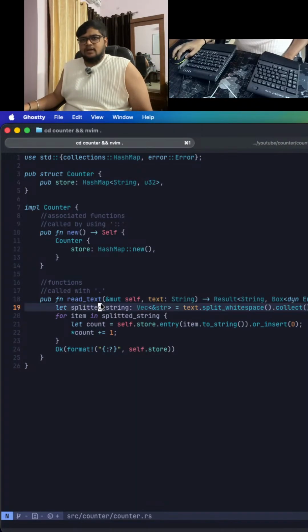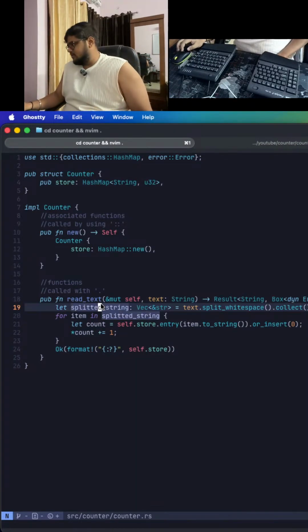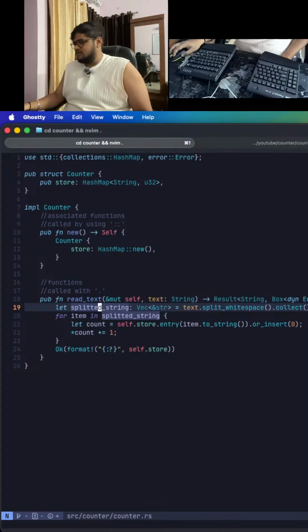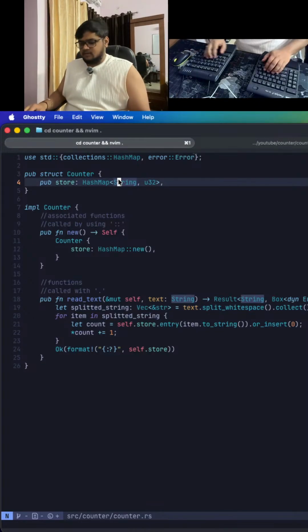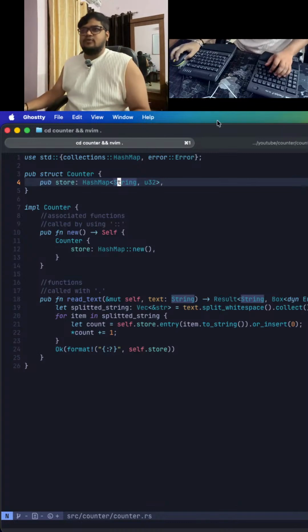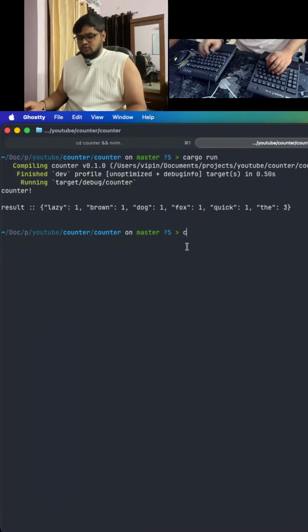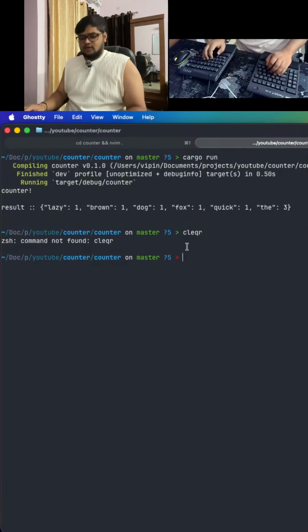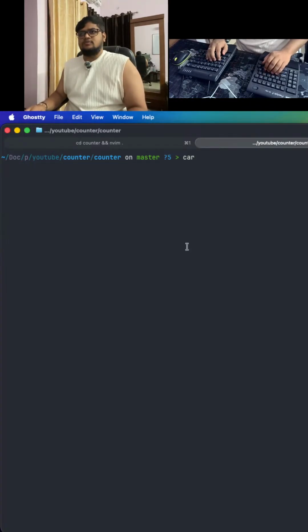So let's go ahead and implement the thread safe version of this thing. All right, and how to do that? This is our data structure, the hash map that we are using to count the occurrences. But before that, let me show you what it gives us. I'll just do cargo run.